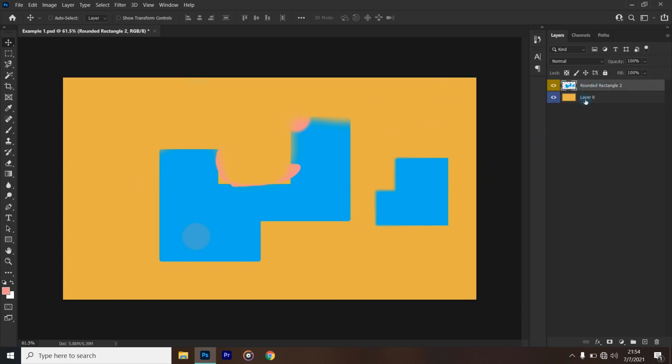So you can lock the layers and you can change what? Their opacity here. I don't want this layer to display fully. I can change the opacity. You can see it's disappearing. You can change the opacity here. You can change the fill. You can change the color here.